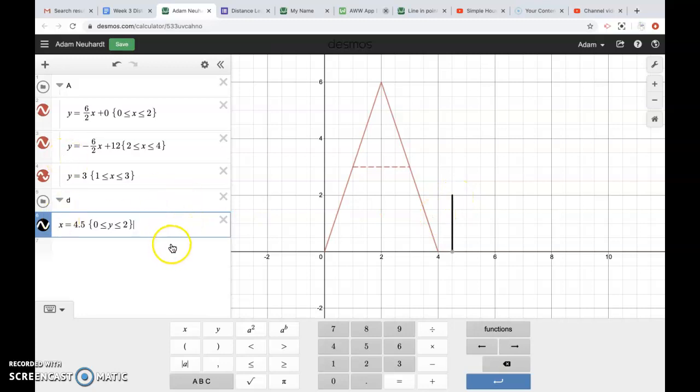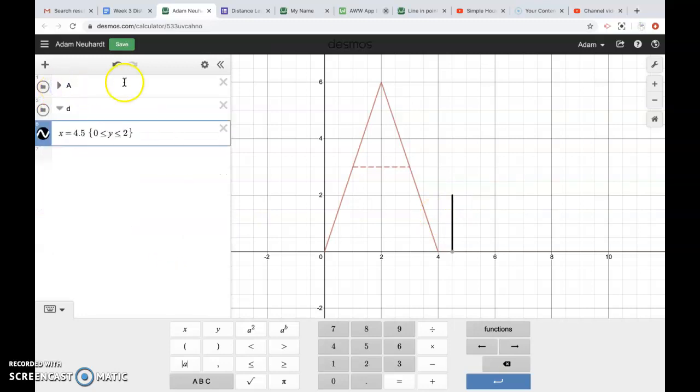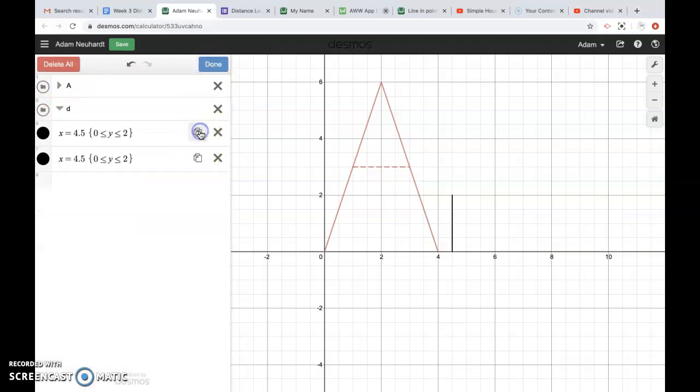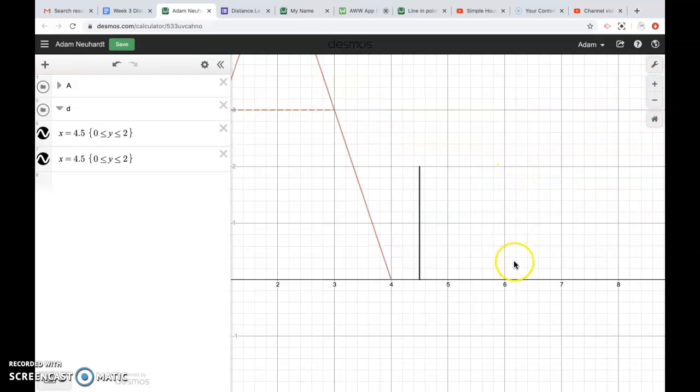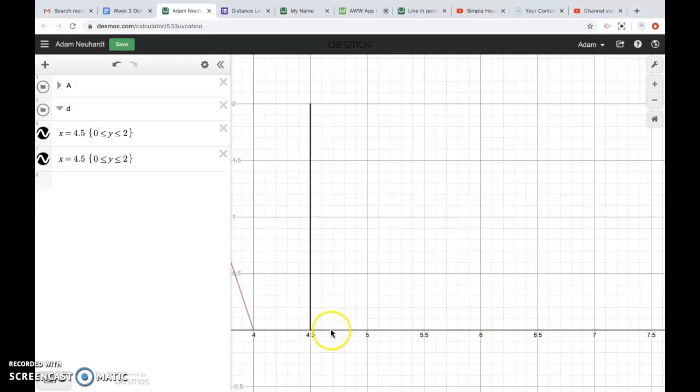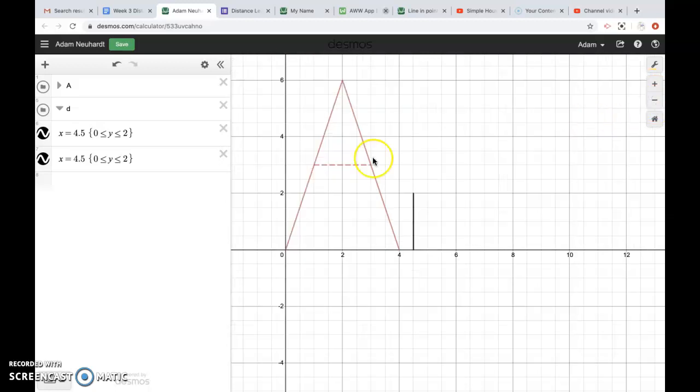Now, what's going to be super helpful, I'm going to close this folder, is to duplicate this. So there's actually 2 lines right there. But I want to have the rest of my D maybe right here, which I'll have to zoom in on. So basically what I'm trying to do is create a vertical line somewhere over here for the rest of my D. I think I want to keep it going from 4.5 to 6.5. That's just a random preference.